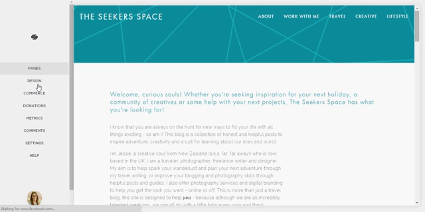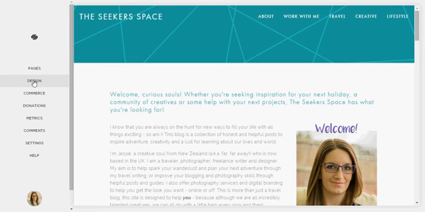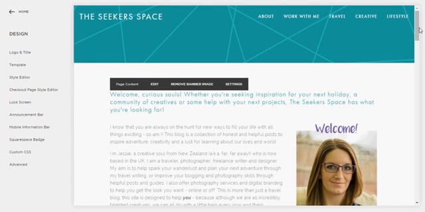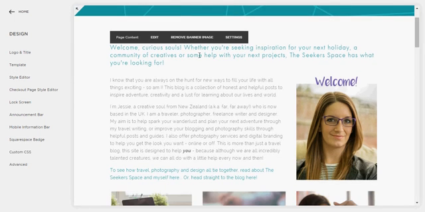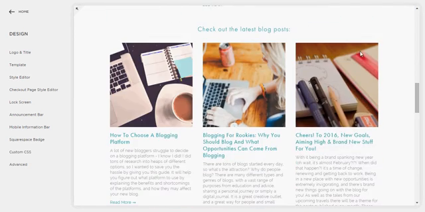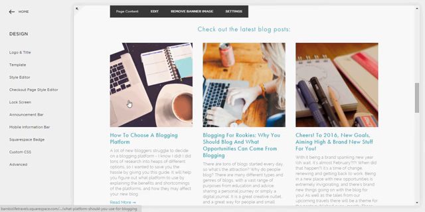If we go down into design, that is where we can make all the major changes to how the site actually looks. So everything is done with content blocks. So all of this is a text block, image block. And then this is a summary block. So it pulls in whatever content you want it to. So as a summary, it's just in a grid form.